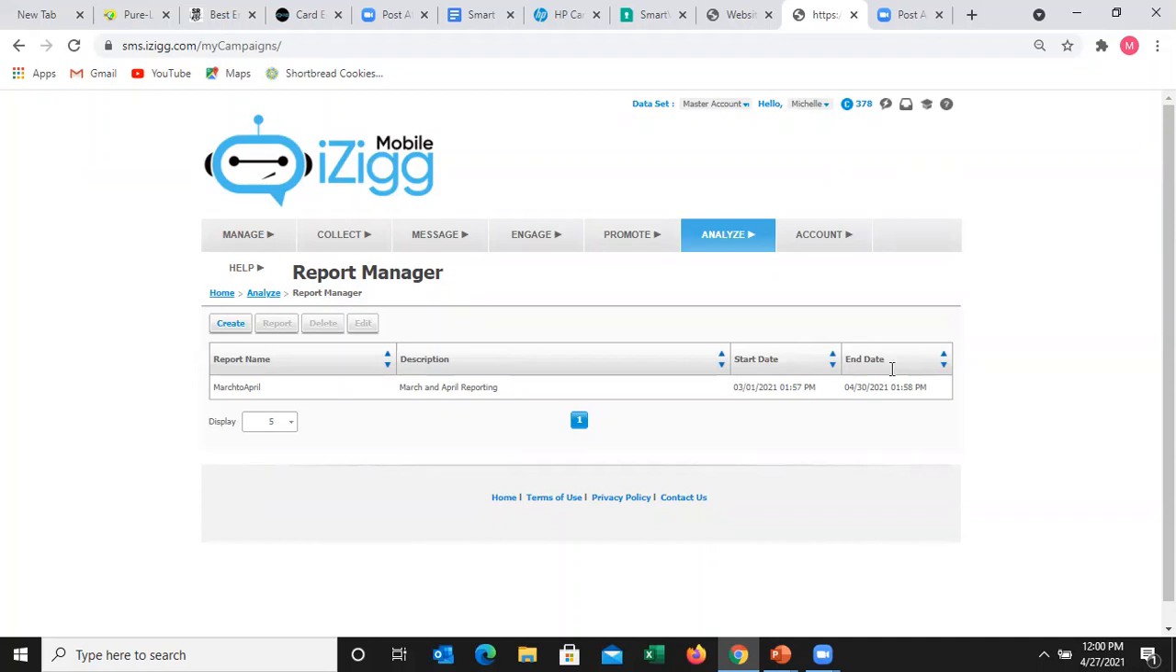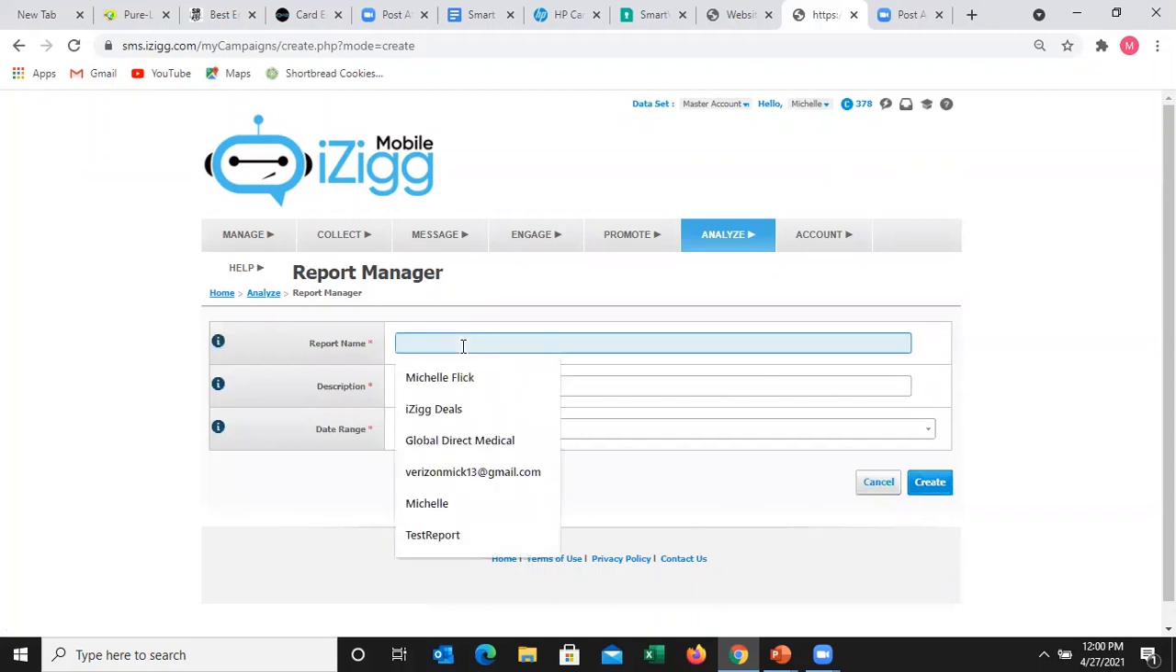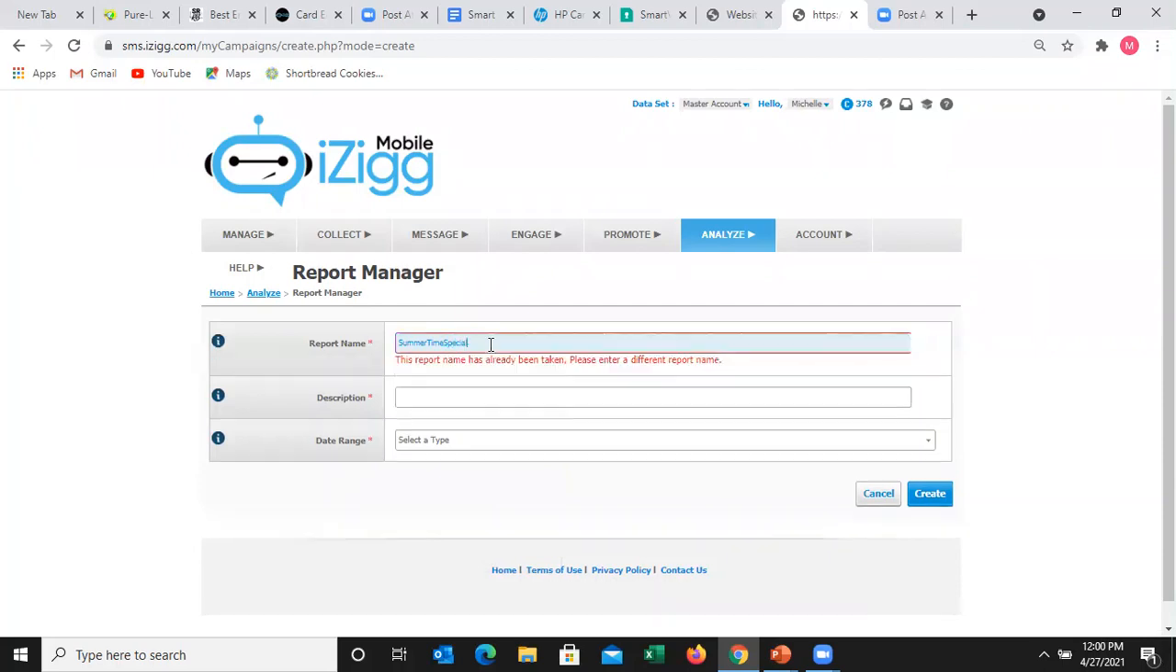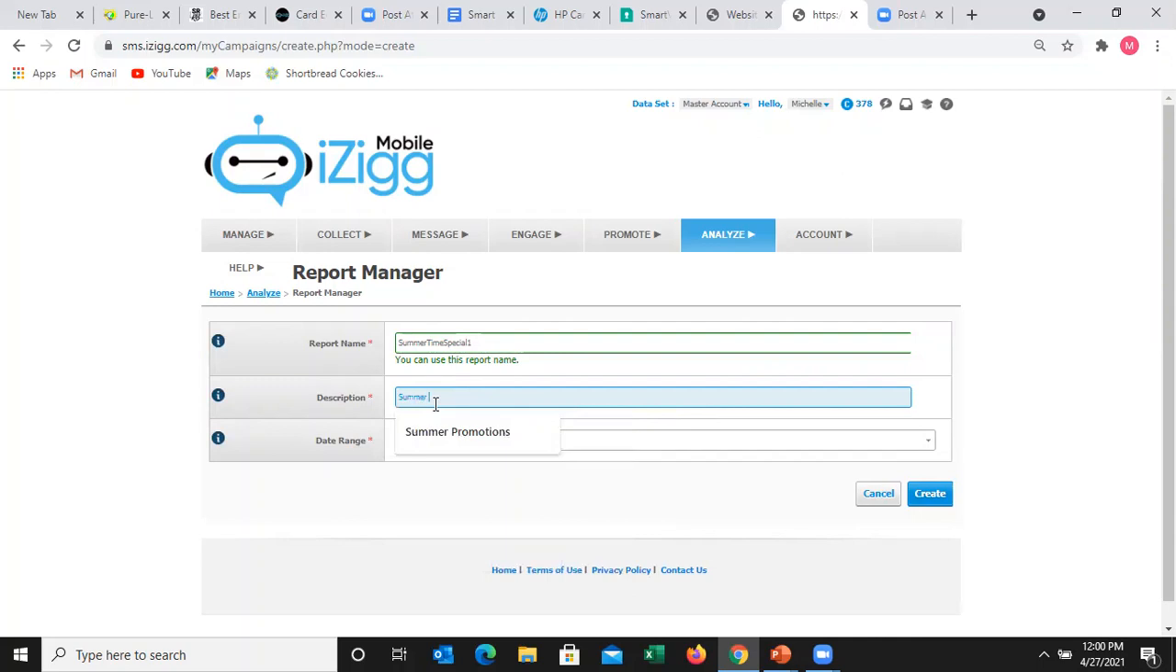So let's go ahead and create one. Remember, anything that is lit blue, you can go ahead and select. So let's create our campaign. The report name is just for internal use. So this is just something that speaks to you. So this may be our summertime special. My description, I think I've already created that. So let's go ahead and add a 1 to it. For description, this is my summer promotion series.